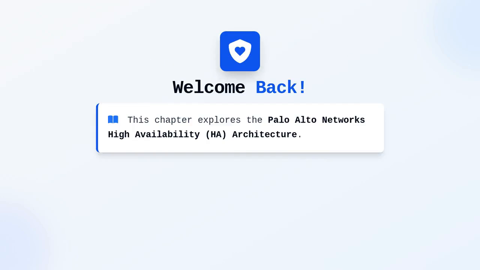Welcome back. In this chapter, we will examine the principles of Palo Alto Network's high availability architecture to ensure your network remains resilient against hardware and link failures.